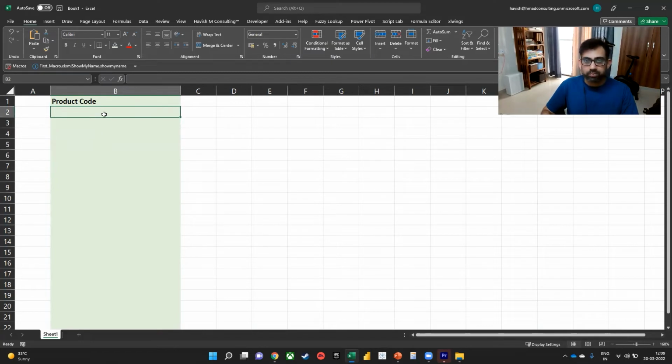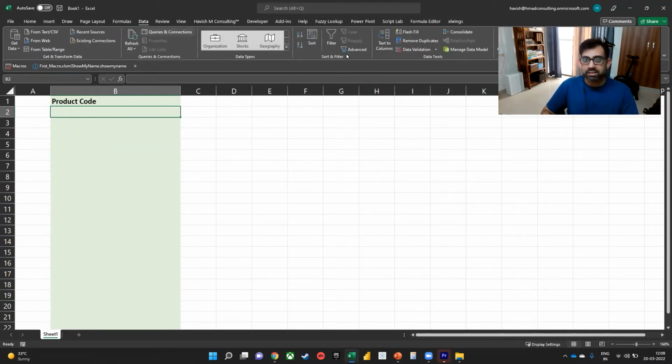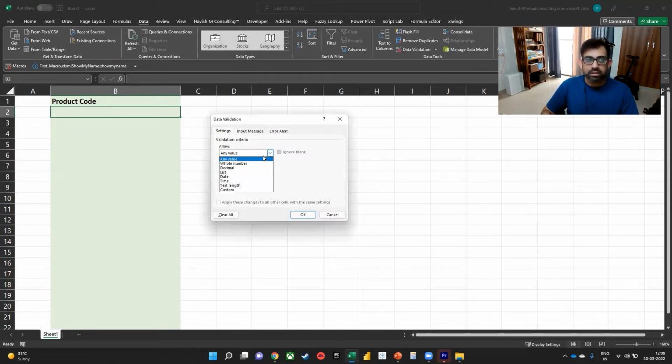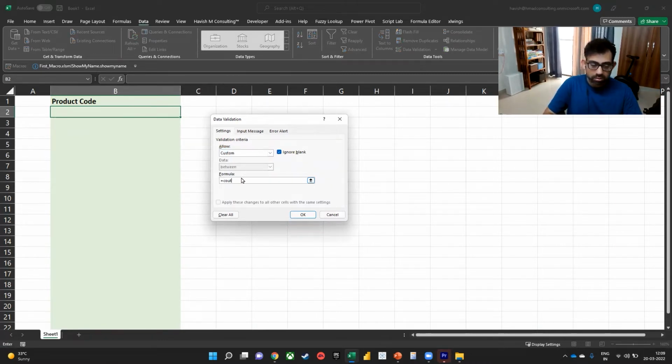So I will select B2, that is the first cell. And then on Data and Data Validation, we will allow a custom formula, and the formula would be equal to COUNTIF, and we will take the first cell, that is $B$2, colon B2, comma B2.